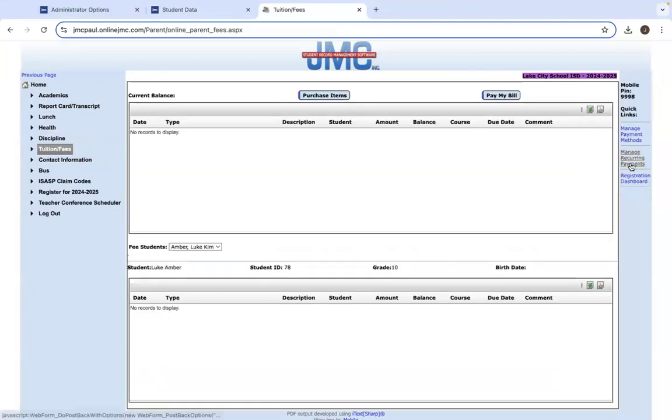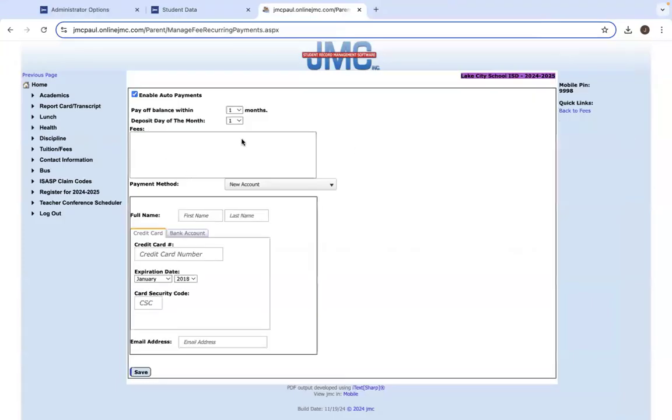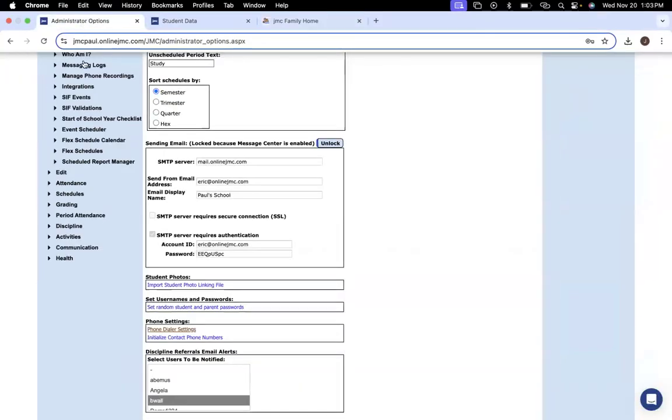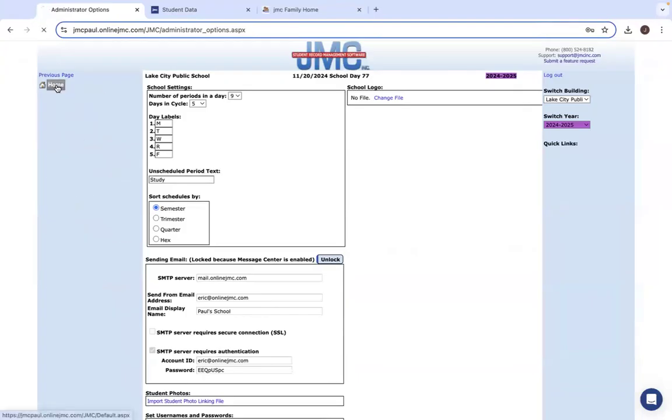Of course, a fee would have to be enabled to make those recurring payments on. So there's more on that in our tuition and fees YouTube video, but that just gives you kind of a brief insight as to how that would all work.